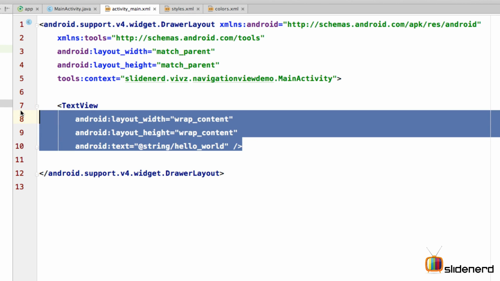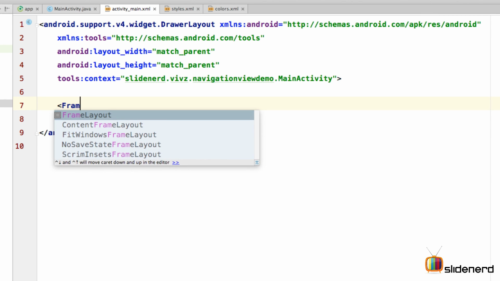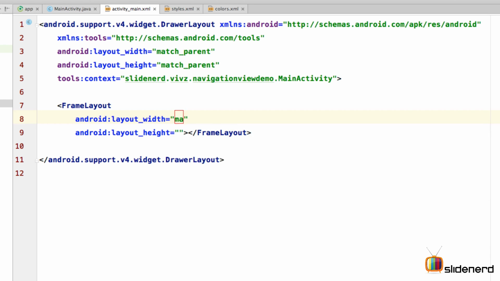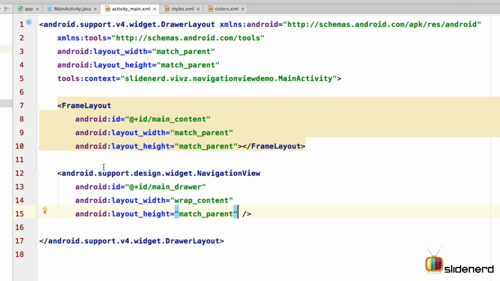So there's my drawer layout in the activity_main.xml. For the two children, one of them I would like to keep as a frame layout. Let's remove the text view and add a blank empty frame layout for now. Make sure that it takes all the available screen space. The second item in our case is going to be the navigation view. Let's add that. So there is my navigation view, which is from the package support.design.widget.